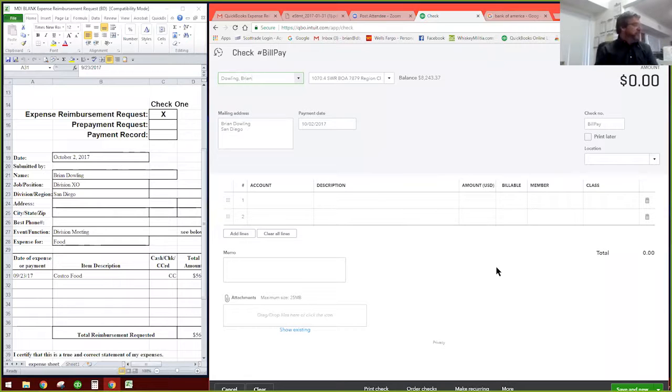And so I knew if it was coming to me through the division finance manager that it was good. If a member of a division sent me a reimbursement request, I would send it back to the division finance manager to handle it and get it back to me.